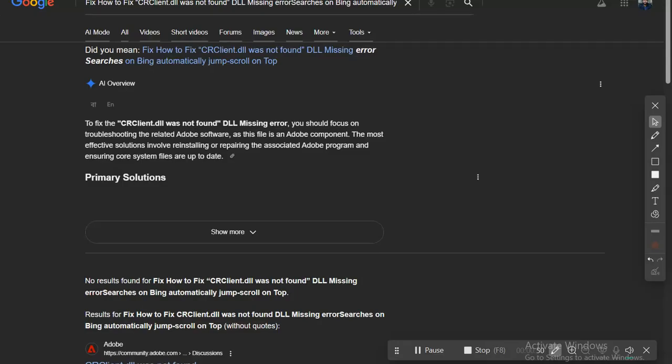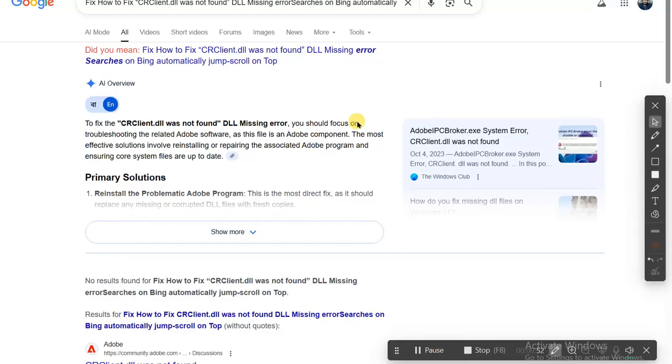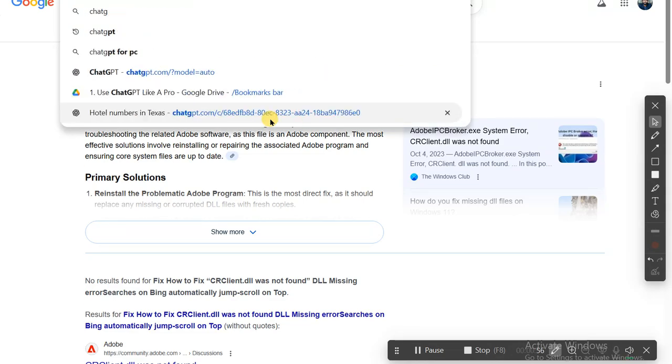But I fixed it with one simple, secret trick that restores CRClient.dll and allows programs to run normally again.